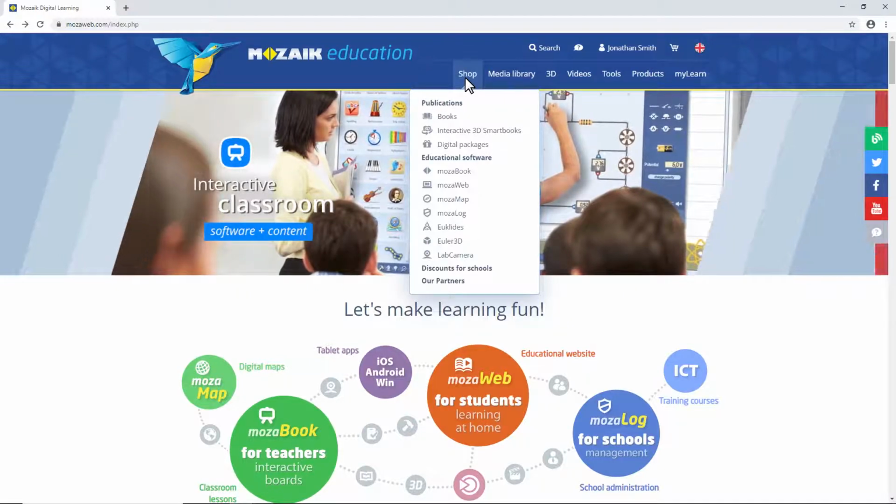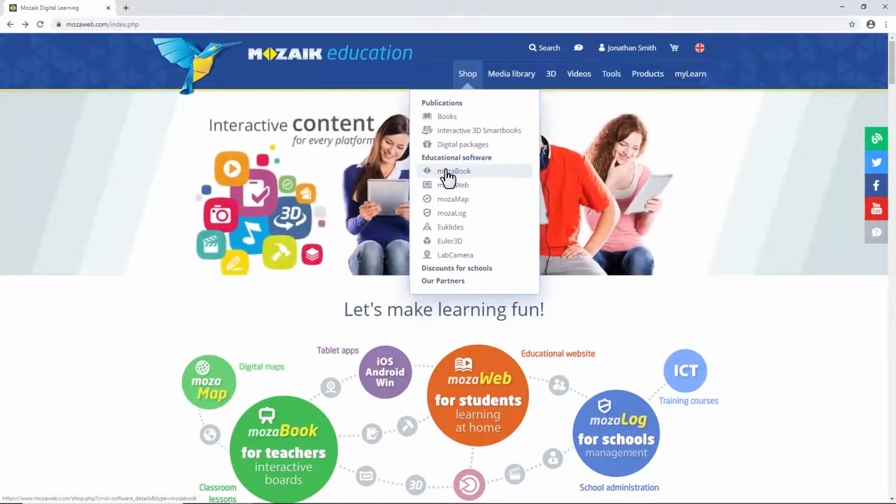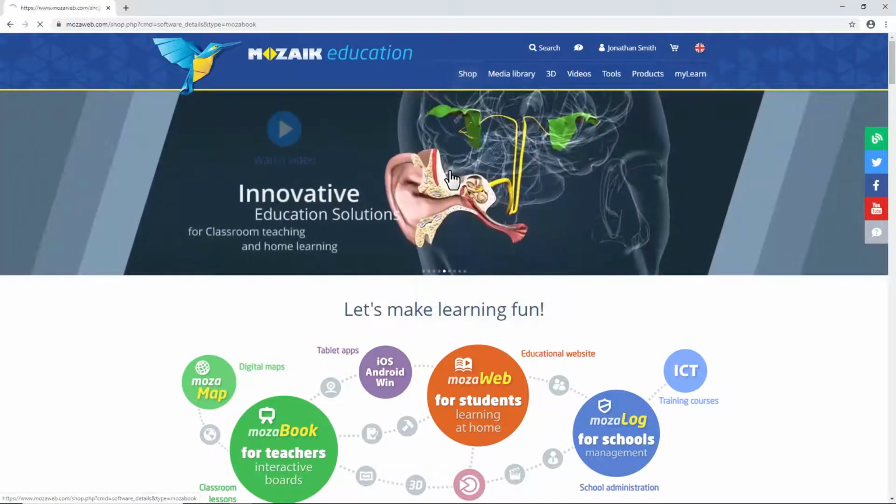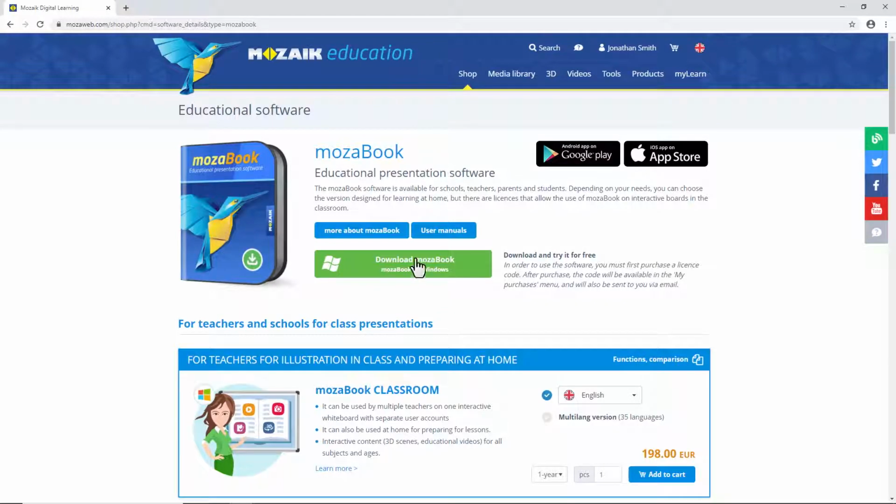The next step is to go to the Shop menu and select mozaBook under Educational Software. Then, click on the green Download mozaBook icon.